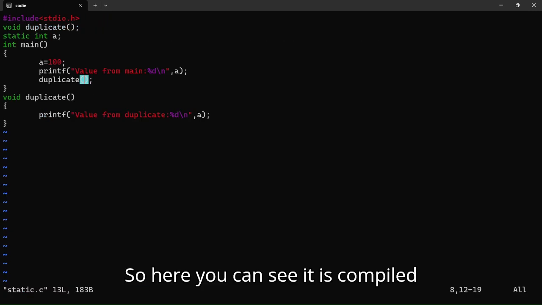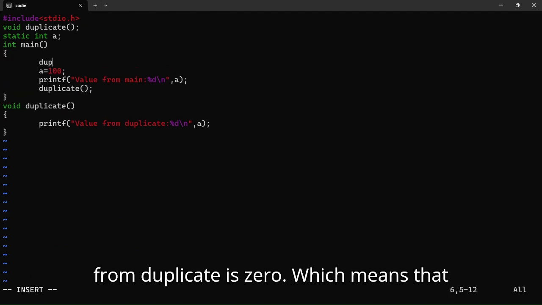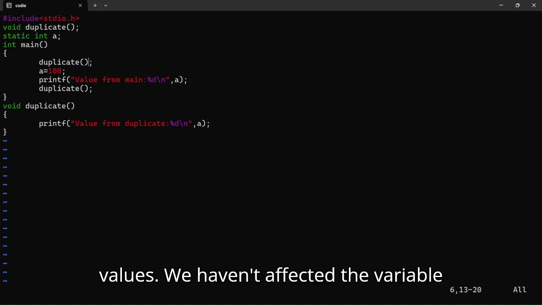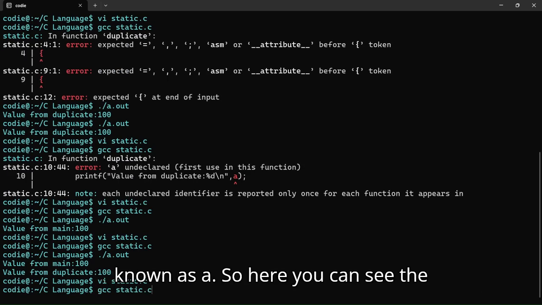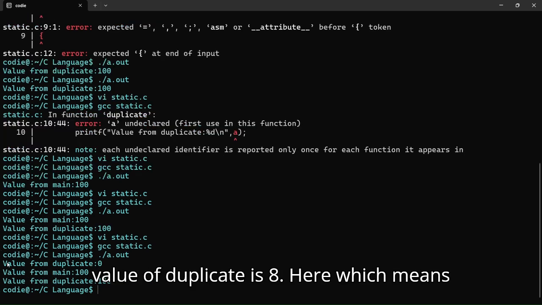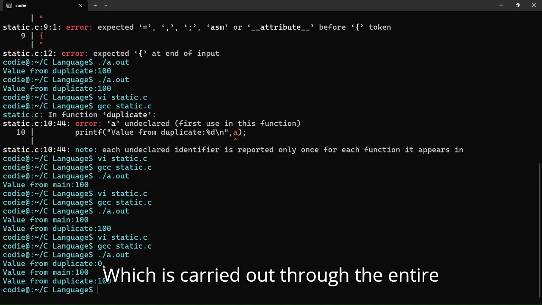So here you can see it is compiled successfully, and the value from duplicate is 0, which means that we haven't affected the variable known as a. Here you can see the value of duplicate is 8, which means that we have affected the value of a, which is carried through the entire program.